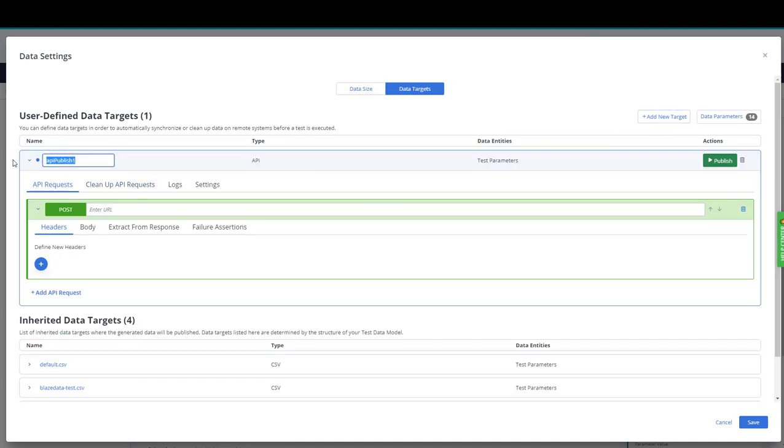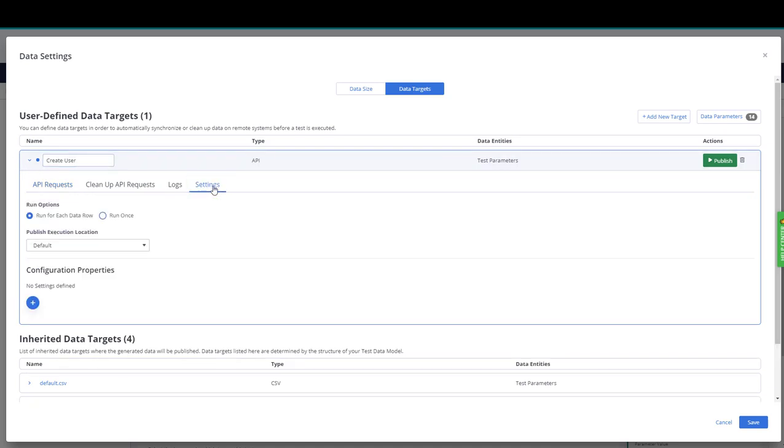Now let's name it, and you'll see why that's important later. And we're going to go in the settings tab first. What this allows us to do is to set some default values. The first is where this execution will run. Default is in the cloud on a public location. If you have public locations, OPLs, you can select those and it will run within your location.